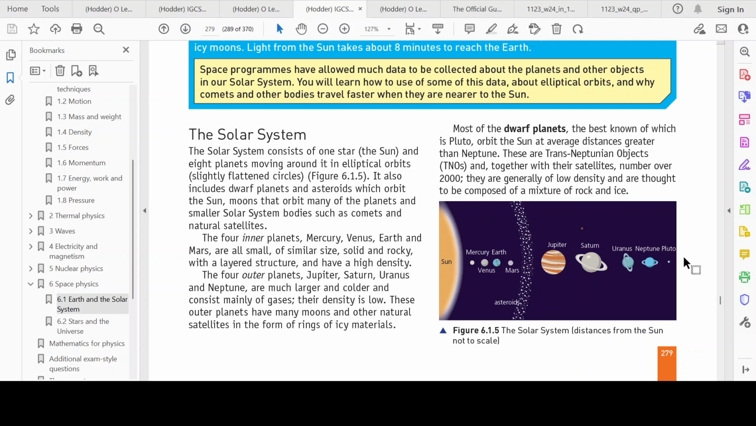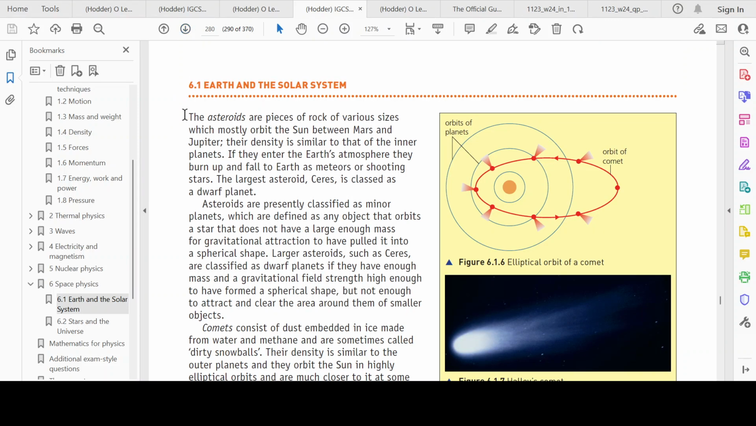They are generally of low density and are thought to be composed of a mixture of rock and ice. And so Pluto is known as the frozen planet, right? It's like a ball of ice. Basically, it's rock and ice.